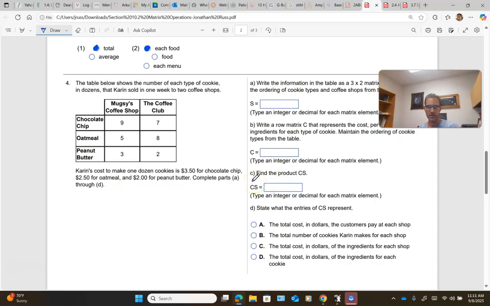Yeah, because C will be a 1 by 3. S will be a 3 by 2. So the resultant matrix will be a 1 by 2. And so the result will basically be the total cost that she has to spend at Mugsy's coffee shop to make these 3 different types of cookies, and the total cost at the coffee club to make those 3 different cookies.